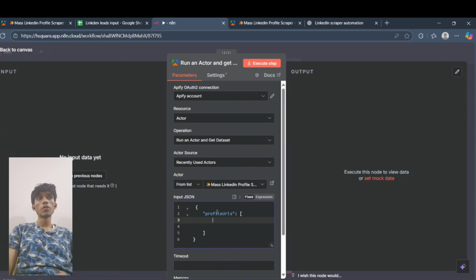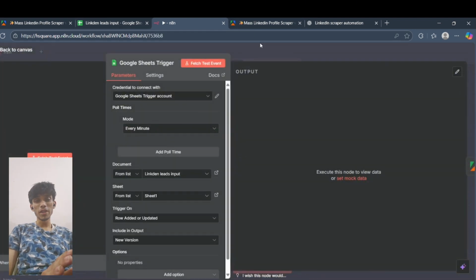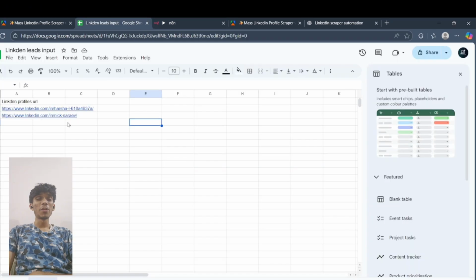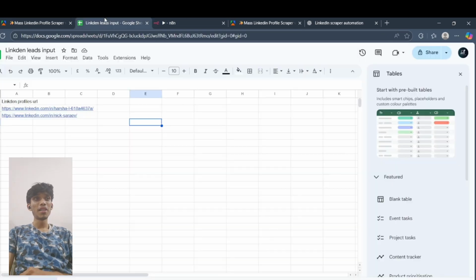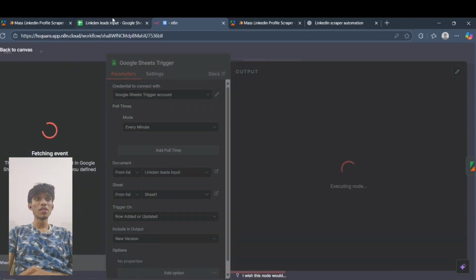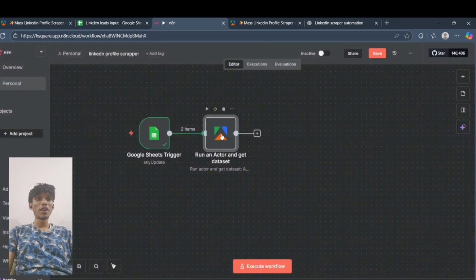Now we have to run our Google Sheets trigger. You might be confused right now. Listen up, I'll explain it in the simplest way possible. What we are basically doing is adding our URLs in Google Sheets. Keep this in mind: Google Sheets is a trigger. Now the URLs are added. We'll click on execute right now, fetch test event. We'll get the URLs loaded, and see, both the URLs are in here. Okay. Next, we are going to Apify.